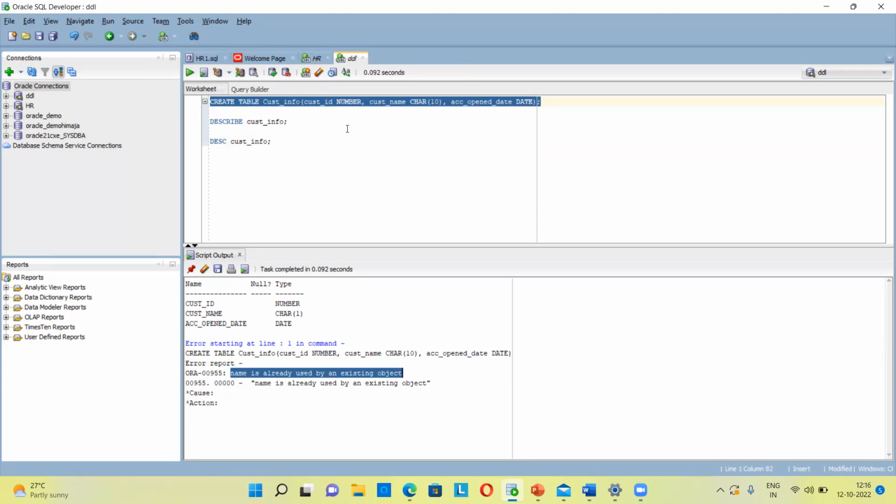So that means we already created the table, and we can't create the same table again, right? You can create a new table by giving a different name, no problem. If we want to, you can create by writing cast info 1. But this is not the requirement, right? So what is my requirement? For the table I already created, I have to increase the size for that customer name column.